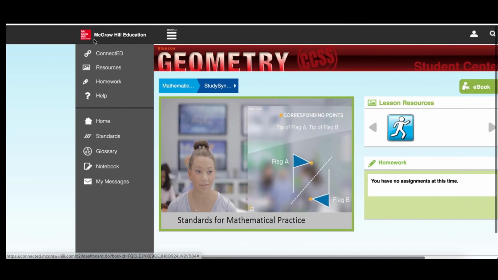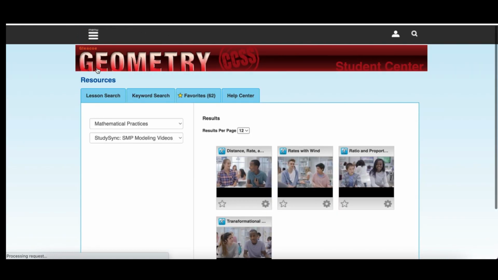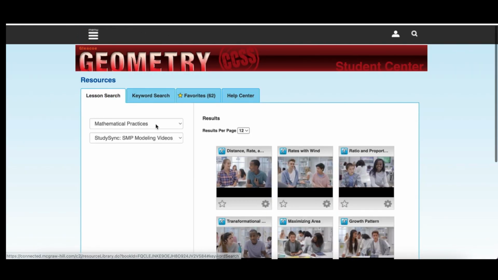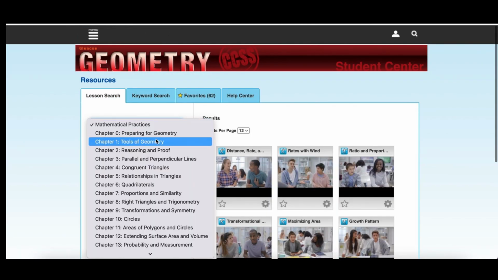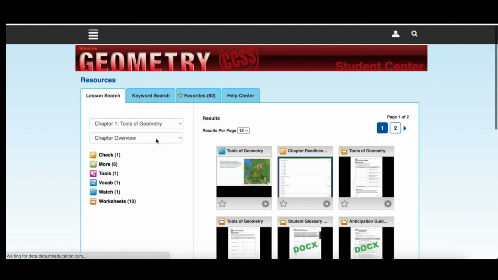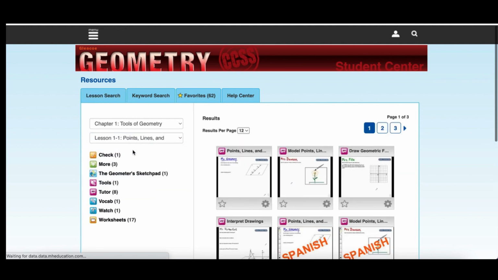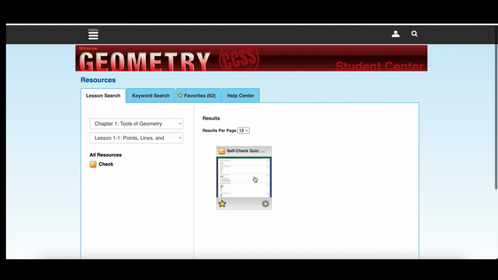One good way to study for your exam is to use the self-check quizzes in your book. Go to Resources. In the drop-down menu, you can choose the chapter you want to study, and in the drop-down menu under that, choose the section that you want to study. Then click on the Check button, and it will bring up a self-check quiz for that section.